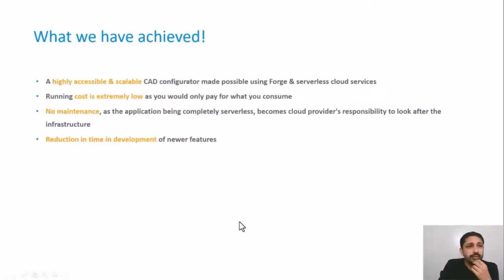So what we have achieved is a highly accessible and scalable CAD configurator made possible using the Forge platform and also serverless cloud services. The running cost is extremely low as you would only pay for what you consume. No maintenance, as the application being completely serverless becomes the cloud provider's responsibility to look after the infrastructure. Reduction in time in development of newer features, because we are using very well designed services from the cloud directly in our application. The development time reduces pretty much.